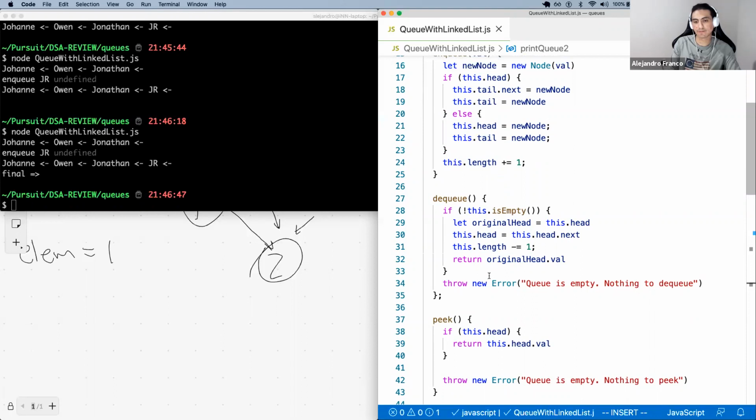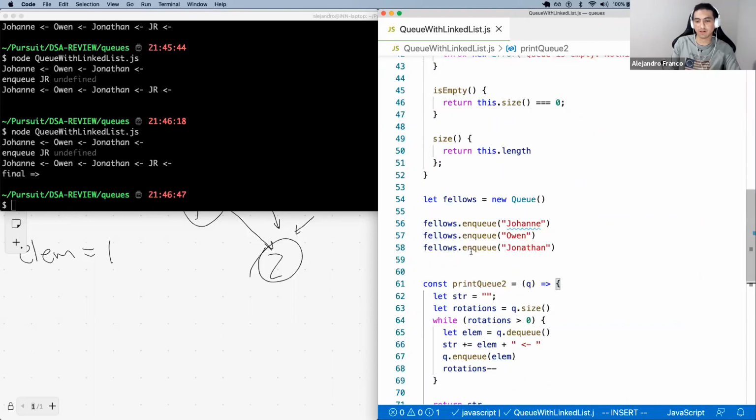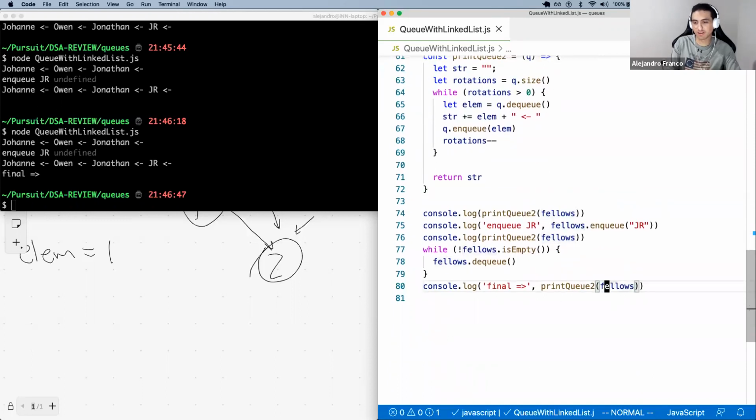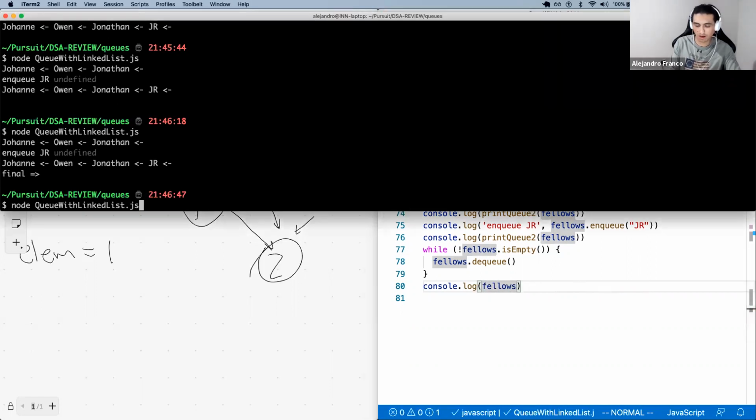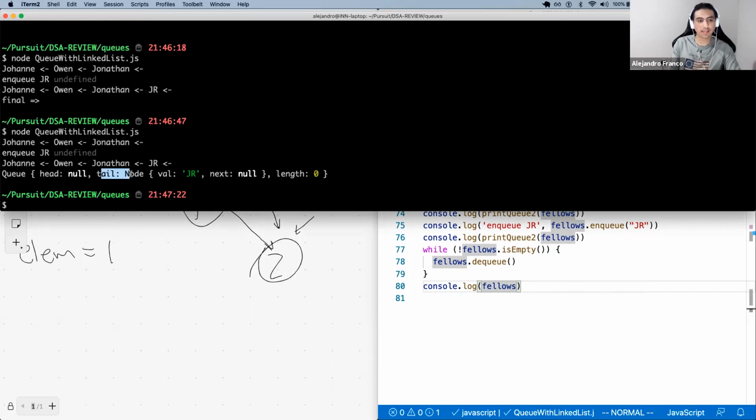Wait, hold on. So for this, I'm actually gonna look at the internals of the queue, because I suspect there is something there. I'm gonna inspect the internals of the queue by just console logging fellows. And there we go. We see that the head was set to null, but the tail is still pointing to JR. This is a bug. This is what is known as a memory leak, where supposedly we emptied the queue, but there is something there that will still be using that.